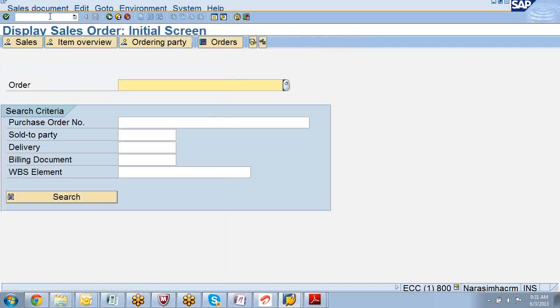so go to VA03 to find the condition technique. Go to VA03, 5405. This is one of the standard orders.